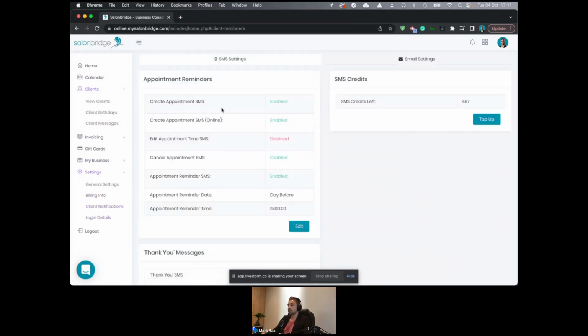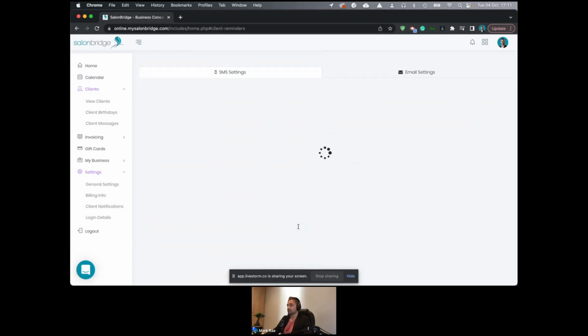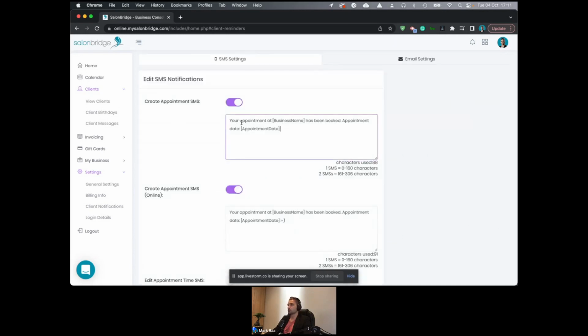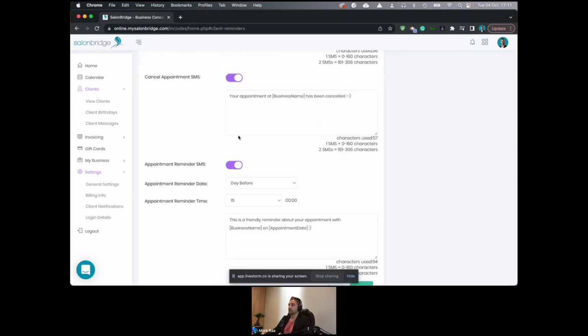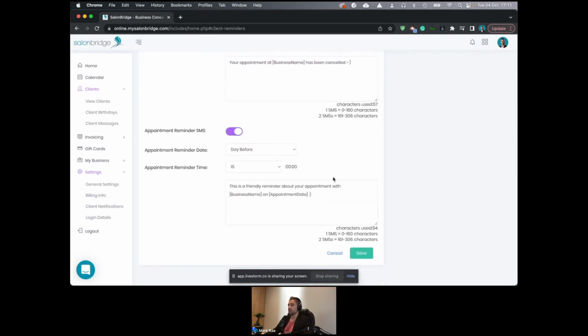Here you'll see the appointment reminders, and you can edit any of these by clicking on the edit button, and you can customize what this text is that goes out. So for the create appointment SMS, for example, if you edit the appointment time, if you cancel an appointment, and also the appointment reminder, which goes out the day before or 2 days before or on the same day. You can configure this and you can specify at what time it goes out and what that message is.